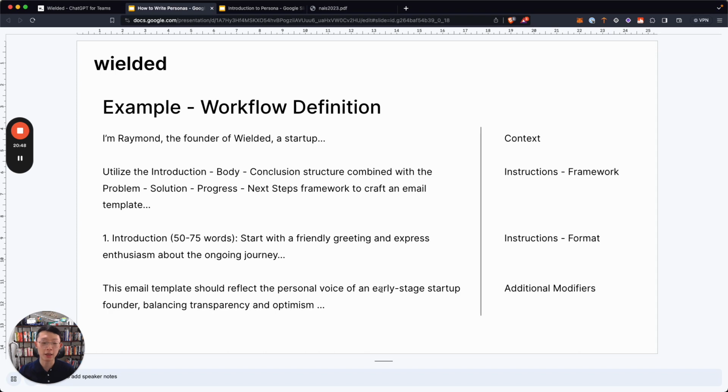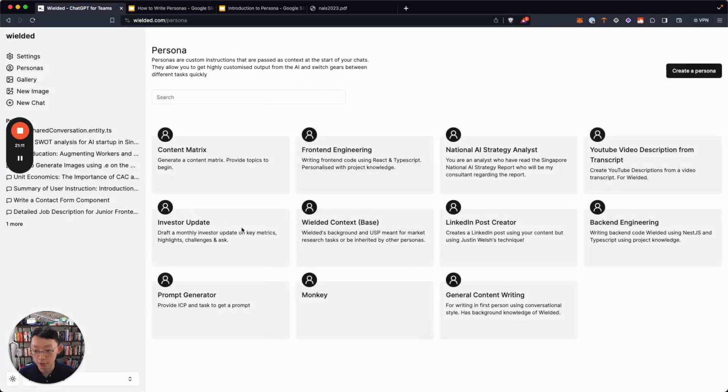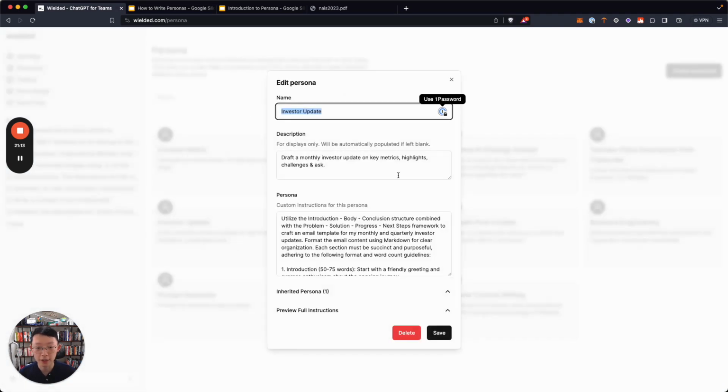The next one is additional modifiers. So things like, okay, I want it to have the personal voice of an early stage startup founder, and I want to balance transparency and optimism, with certain things like being candid about asking for help and so on and so forth. So this is actually what I use for this startup investor update. In fact, this is how it looks. So if you wanted to steal this, go ahead.